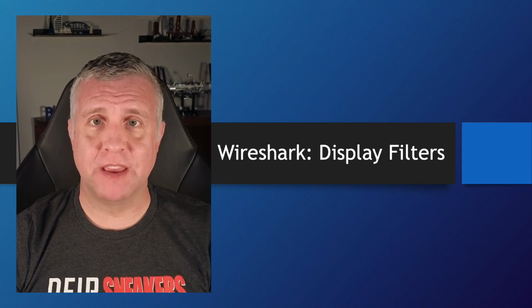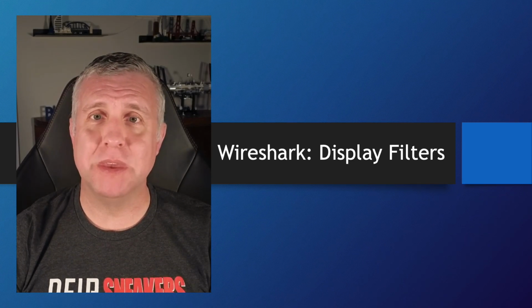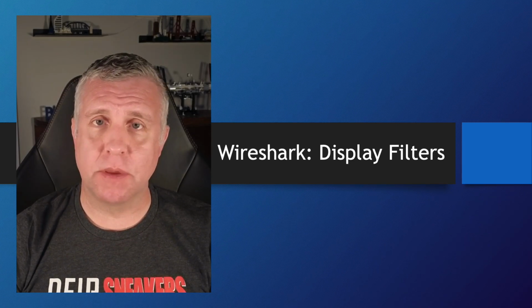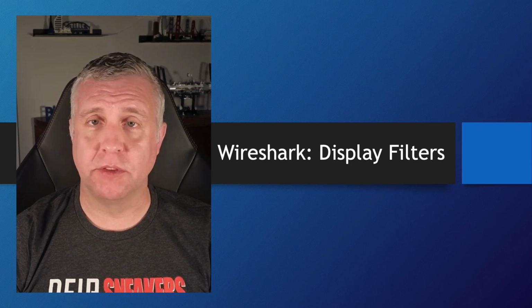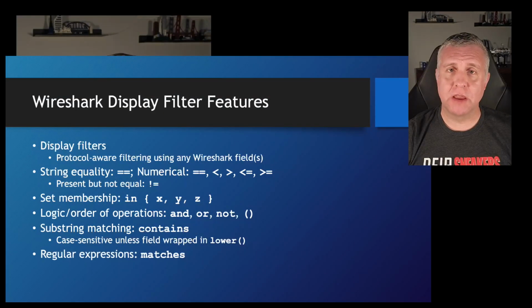This means that we can take an extraordinarily large collection of hundreds of thousands, maybe millions of packets, and narrow them down to a much smaller number that's more manageable and allows us to do more focused investigation and inspection. Now, the filtering language itself is relatively straightforward. You have a lot of very familiar operators, but you can use any of the Wireshark fields with those operators.